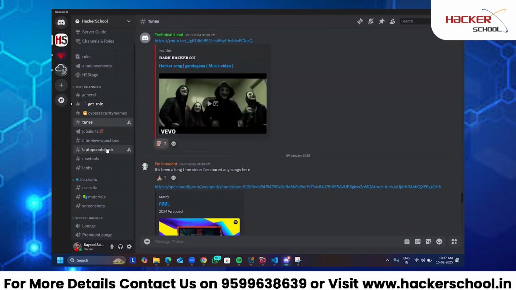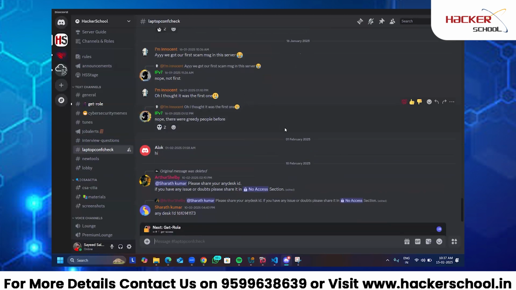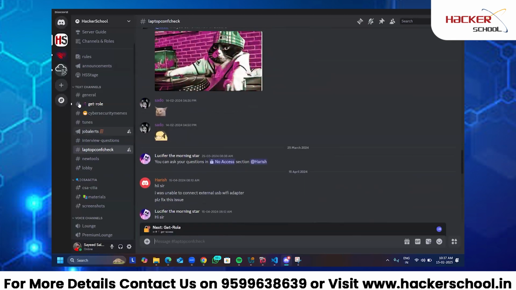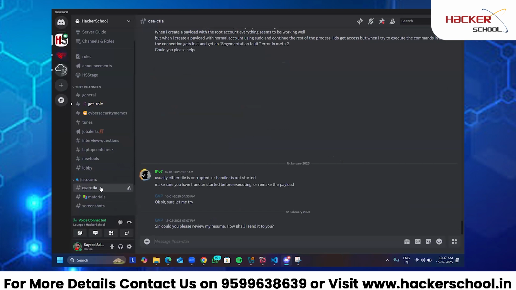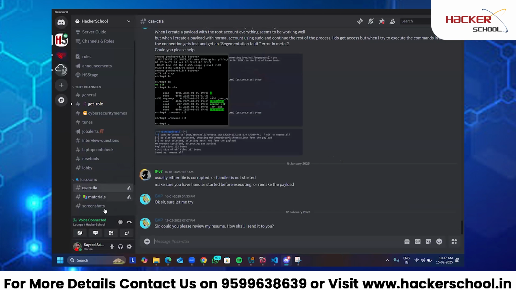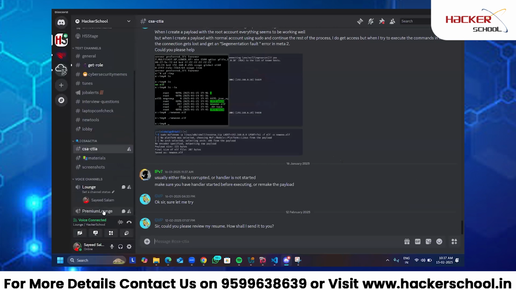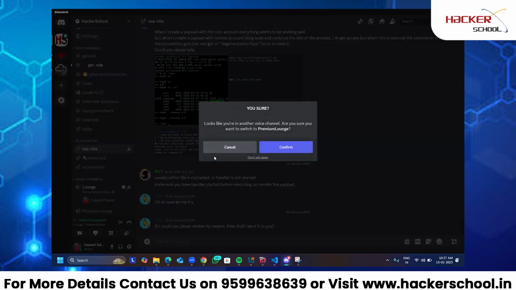Any new tools, if you want to know or share, you can go to new tools. Okay. And you can also do video calls, all of that with your classmates, to share under launch or premium launch. Okay. Launch means anyone can access. So if you want something to be shared by any people in the Discord, you can go with launch. If you want only Hacker School students to access, then you can go to premium launch. Scroll down. Click on premium launch. Click on confirm.